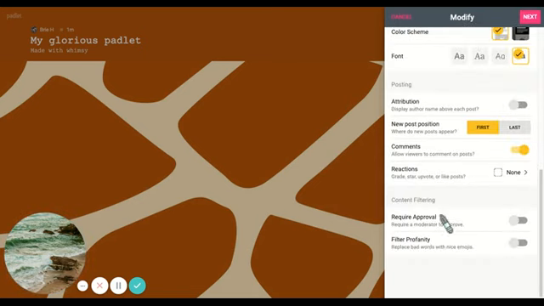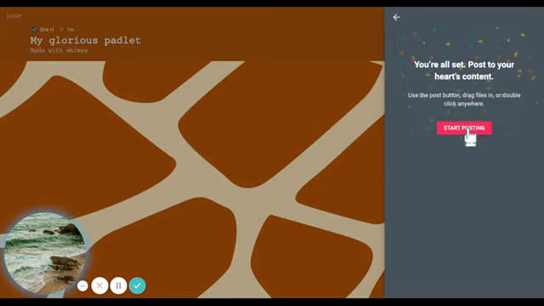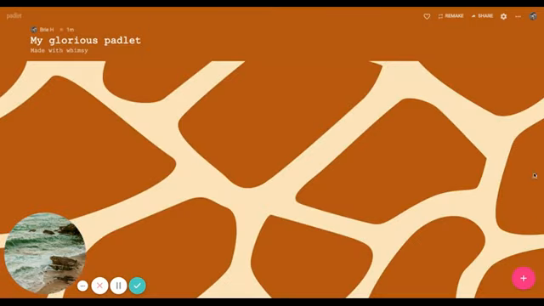And then you can change the content filtering. So you can require a moderator to approve, and do you want to replace bad words with nice emojis? I recommend you turn this one on. Okay? And then next, you can just click start posting.